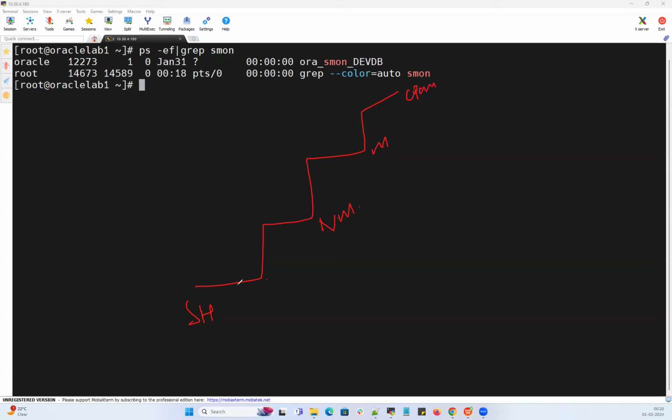In a typical scenario, from shutdown to no mount, it's going to read the SP file or P file. By reading the SP file and P file, your database instance will go from shutdown to no mount. From no mount to mount, it's going to read your database control file. From mount to open, it's going to read all your data files and redo log files, and by reading those, your database will get opened. So this is your typical database startup sequence.